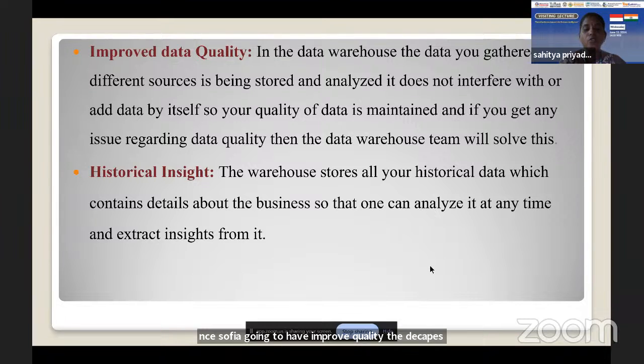Next one is historical insight. For example, in the stock market we can have it. We can view what yesterday's status of the stock market was and what today's status is. All this data will be stored in the data warehouse. If you want to know what the previous status was, a best real-time example is the stock market, or health monitoring systems. In day to day life, many things come up when you go for the data warehousing process.